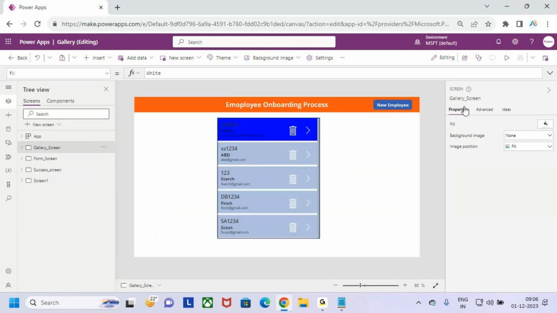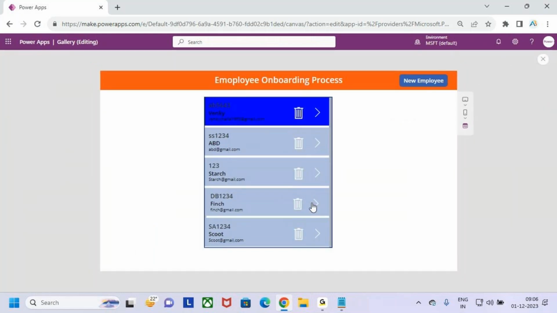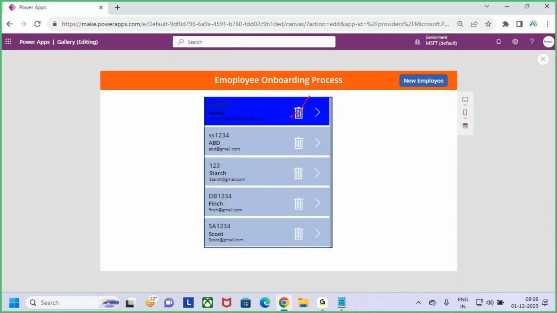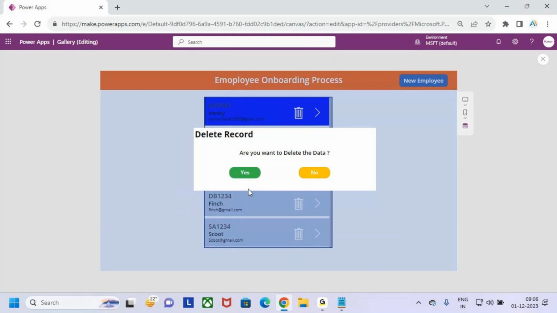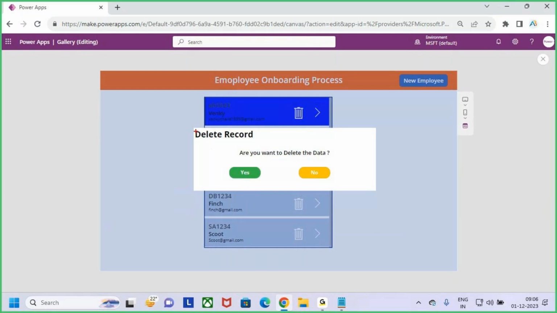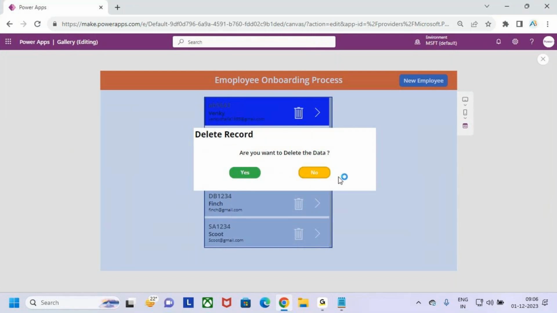Now see, in the gallery screen, when I click on this delete icon, what happens? This item is going to be deleted from the data source. By default, when I click on this button, it will delete. But when I click on this button now, it opens a pop-up. The title for this pop-up is Delete Record. Do you want to delete the record? Yes means when I click on the Yes button, it will delete that record. If I click on No, it won't delete that record.